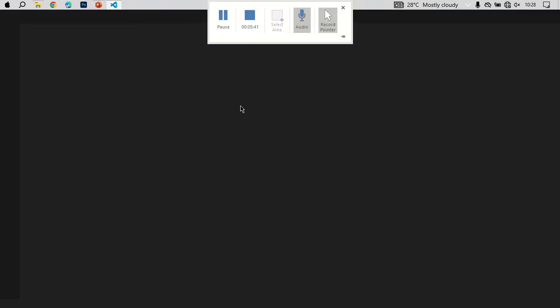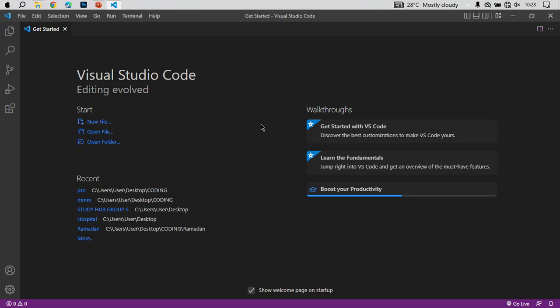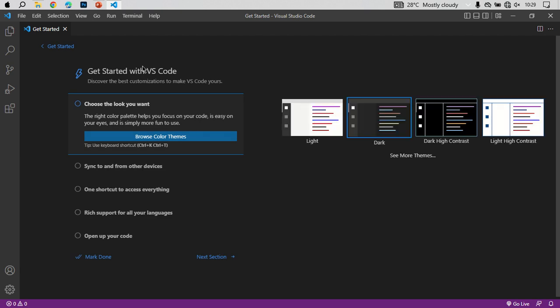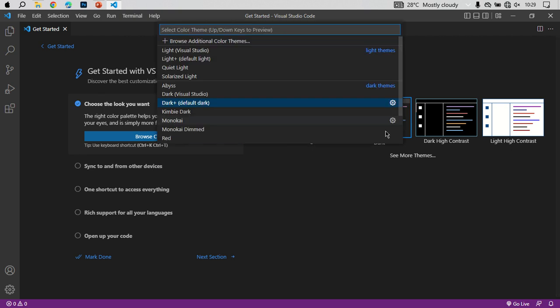So now we have to set up our Visual Studio Code. The first thing I would like us to do is to customize it the way we want. It's not necessary that we customize it, but I don't like this, it looks dull. So we have different themes. There are a lot of themes.